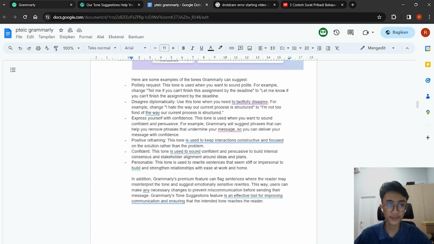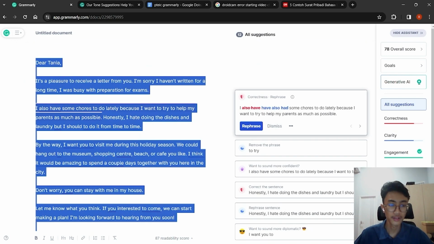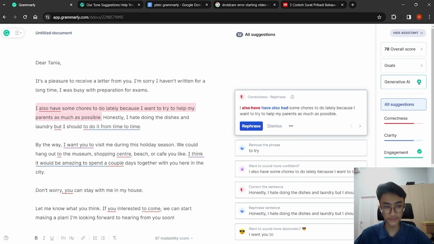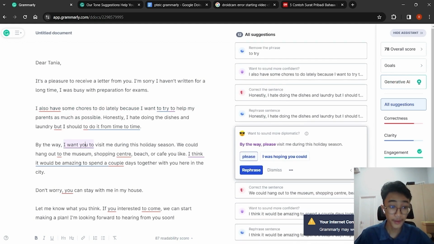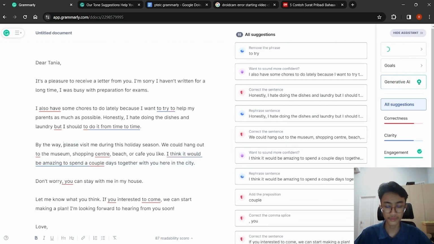Let's jump to the example. Here we have a message. This is a message from Karina to Tania. Here, if you can see, the sentence "I want you" has a purple underline. If you click it, as you can see, if you want to sound more diplomatic, you can click rephrase and it changes the words.